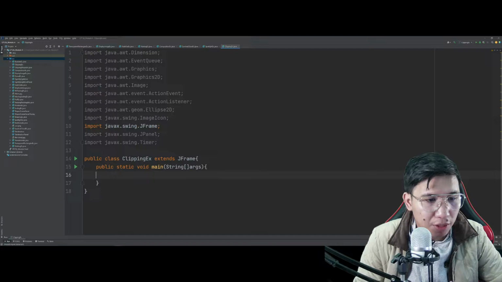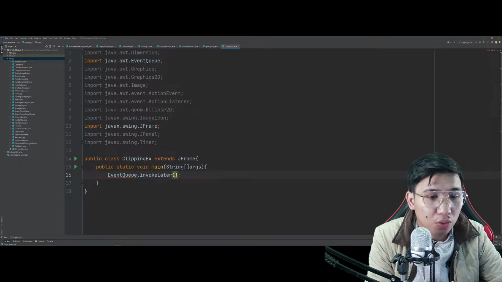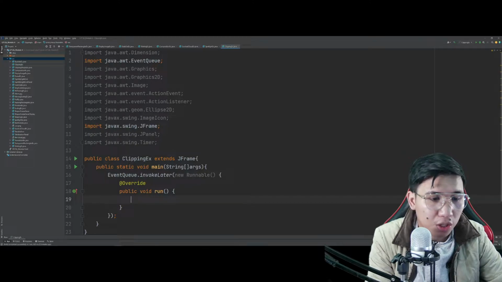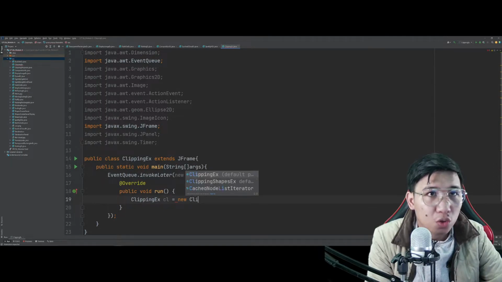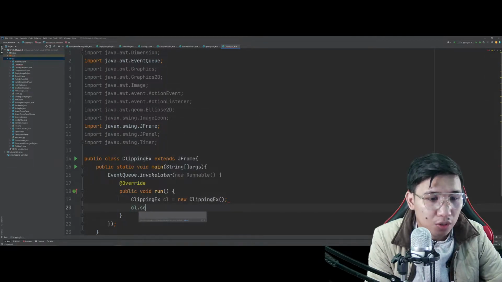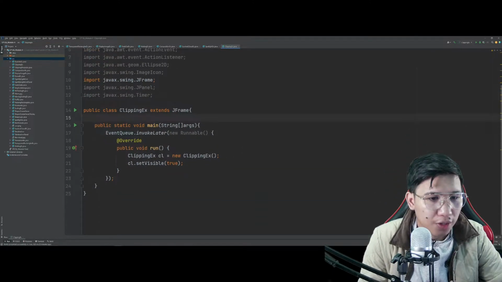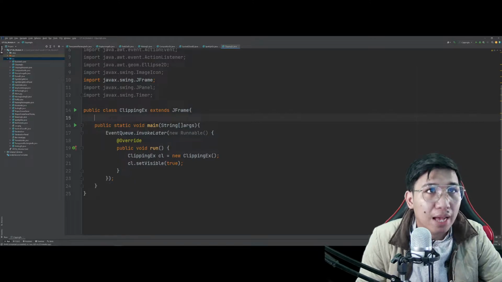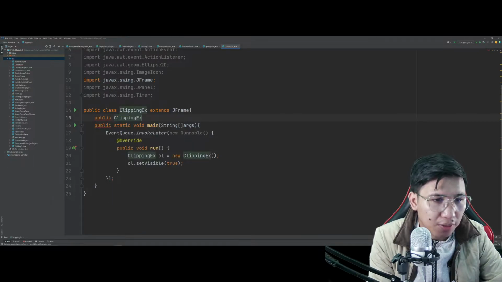So let's work on the main method. This is actually the execution point. Let's create EventQueue.invokeLater with a new Runnable, which will automatically create the public void run method. And here is where we will instantiate the ClippingX object. Let's name that CL or X, it's up to you. So new ClippingX, and I would like to set its visibility to true.